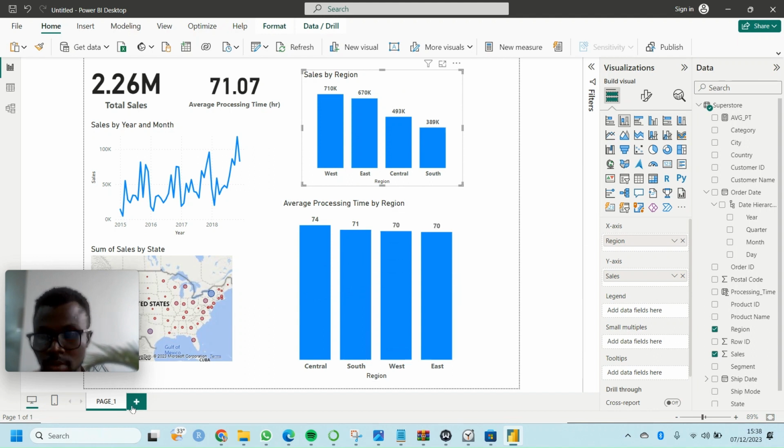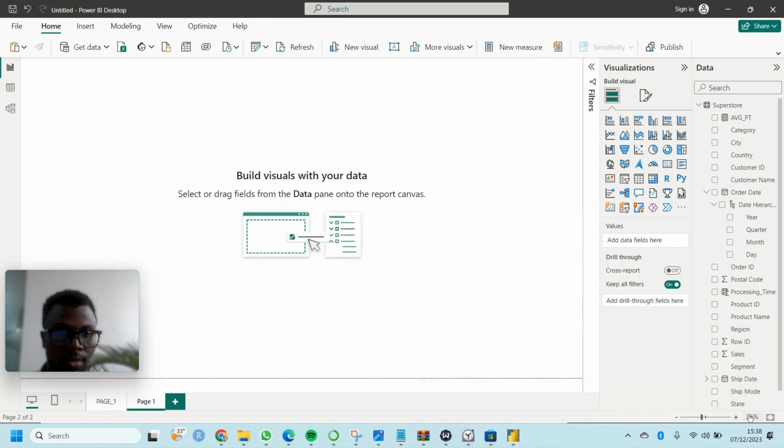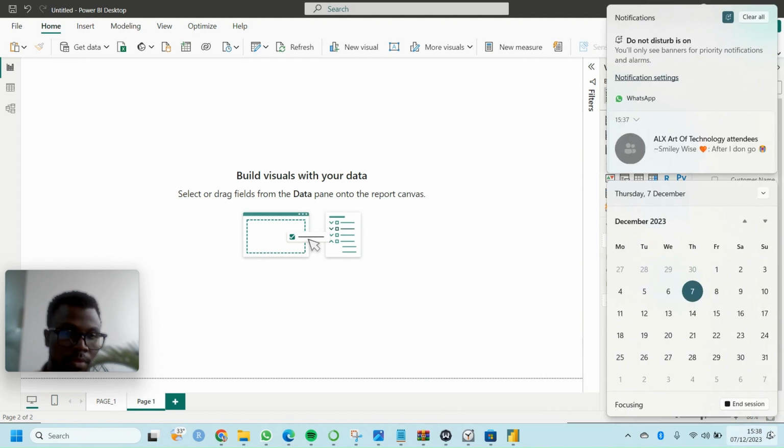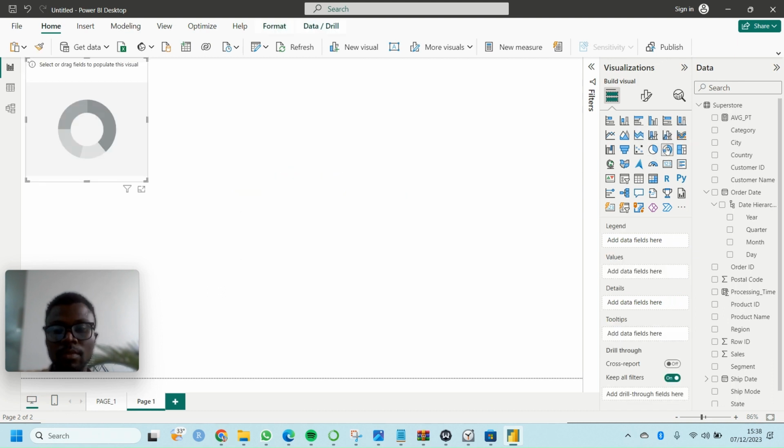So I'll create another page, and this time around to do insight on our products, and I want to see the categories. And don't forget, we are doing the composition of them. So we'll be using a pie or donut. So I'll go for the donut chart, and I want to see which category is giving us more sales.